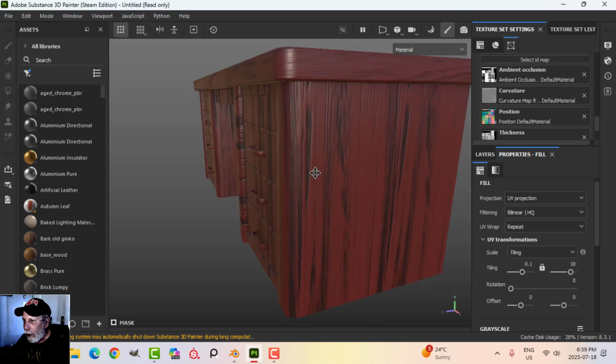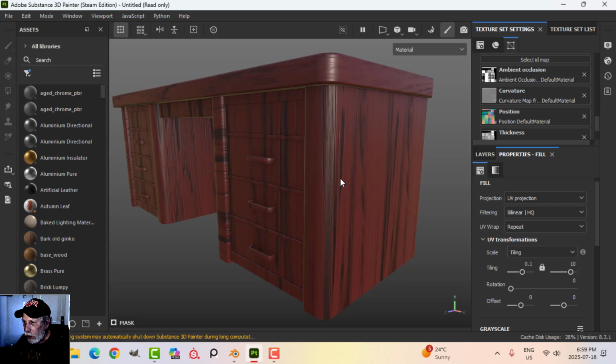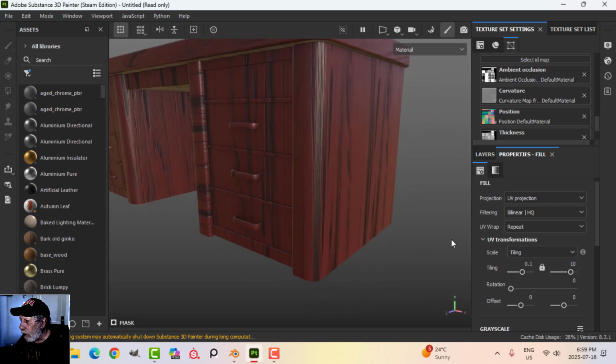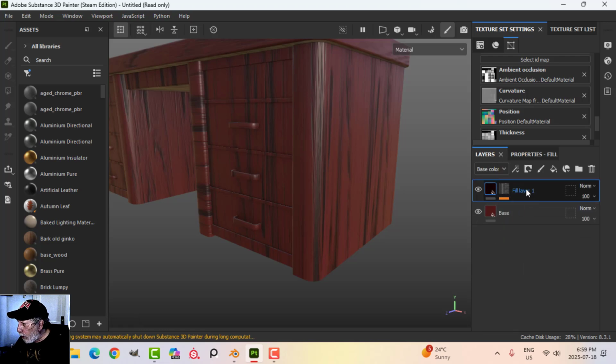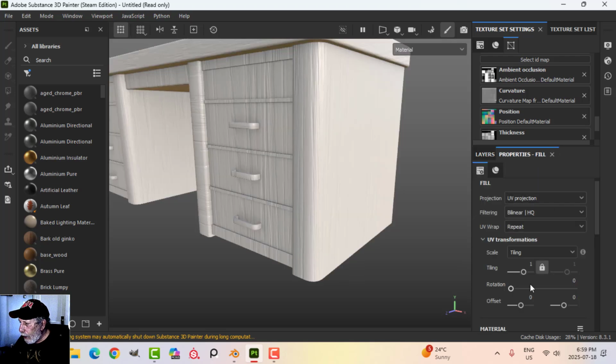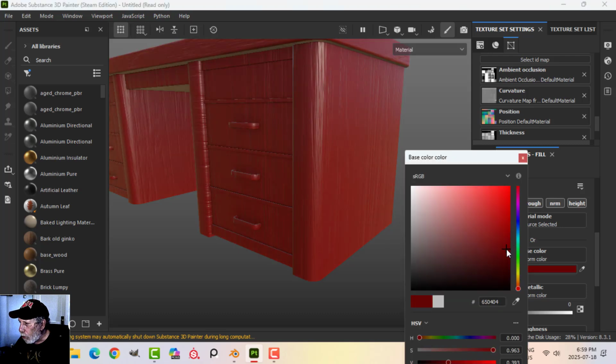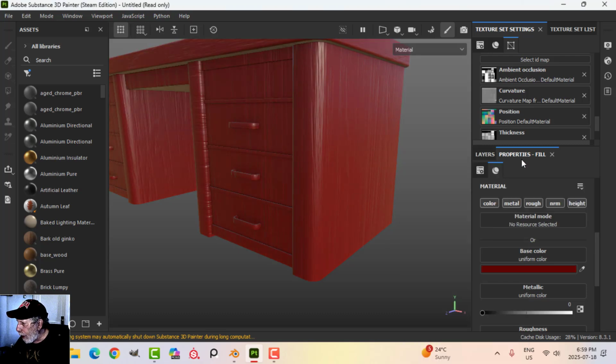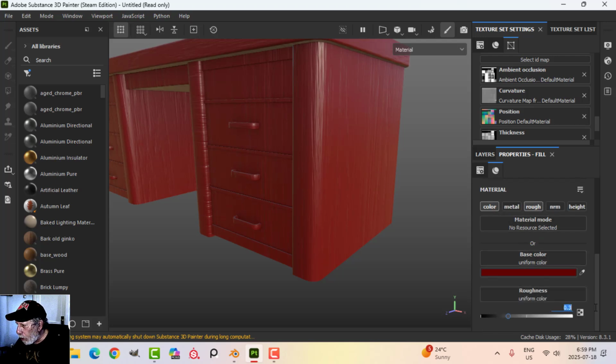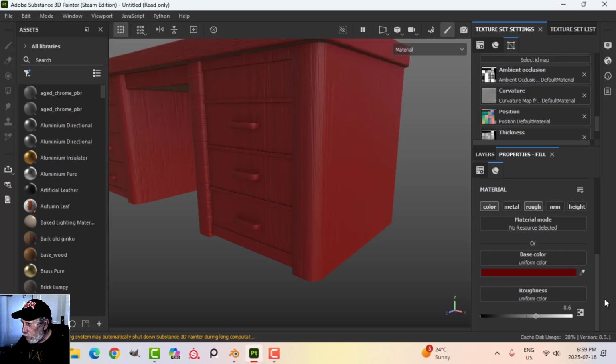Now, some of this grain may not be going in the right direction, so just don't panic yet. We're going to have to deal with that. Okay, so this layer I'm just going to call Grunge Wood Hard. Might as well. Okay. Carrying on, we're going to add another fill layer. And for the color of this one, I'm going to go for like a 3/4 red. We'll try something like that and see how it goes. And I'm going to want that color, and I'm going to have some roughness. Let's put the roughness at about 0.6 or so.